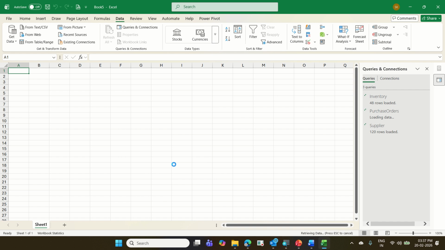We have loaded this data. But how can I create a report based on these three tables? The three tables are different, and I want to create a report. Now, for the second time from today morning, we are going to go to Power Pivot. Today morning, the first feature we went to Power Pivot for.